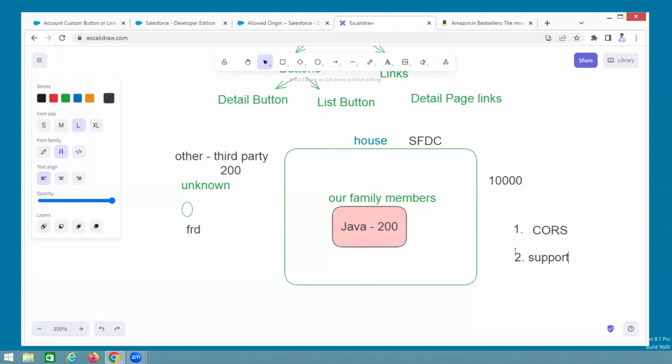For a developer edition, it is not possible. Why? Because who will support us? It is a free edition. So you can raise the support ticket, and inform them, hey, this is my website, please allow it. Those people will take care of the second part. This is an interview question. That's the reason I'm telling you that. Nobody will tell you. Okay.